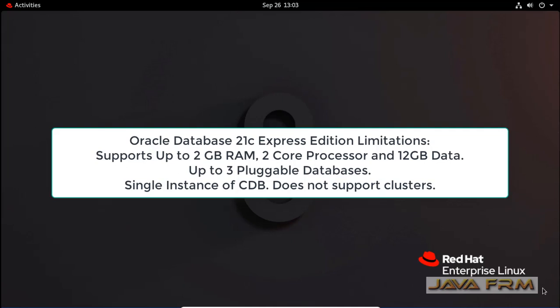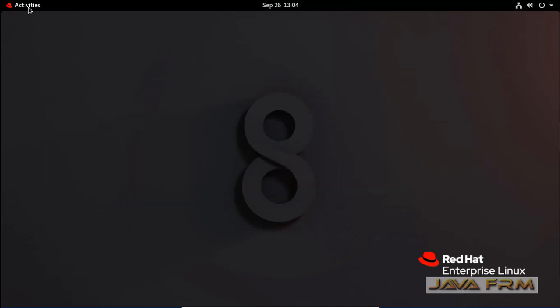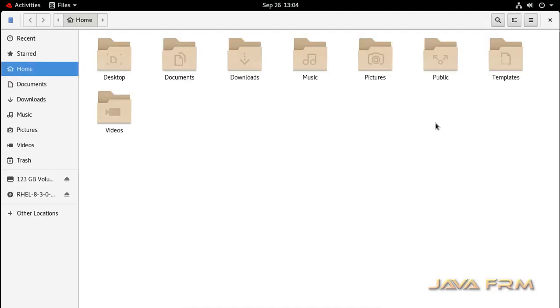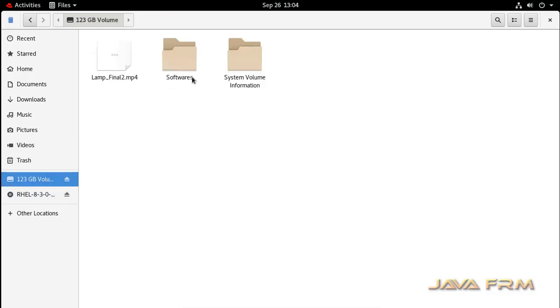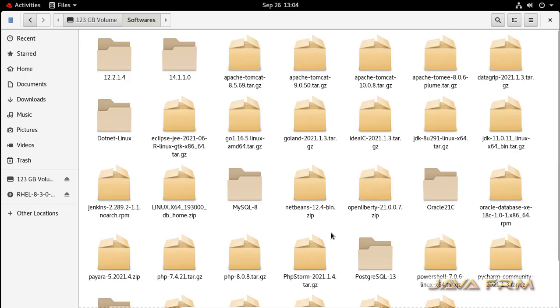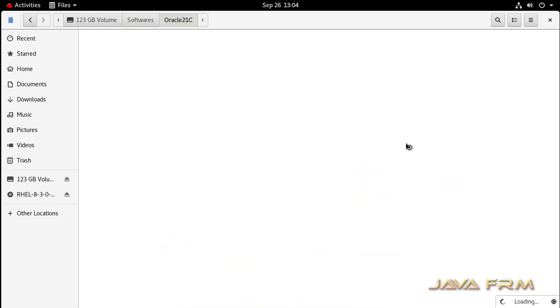Before we start, there are some limitations in Oracle Database 2020 Express Edition. It will support up to 2 CPU cores and 12 GB of data, and 3 pluggable databases are supported. And it will support only a single instance. So clustering is not supported in Express Edition. Okay.